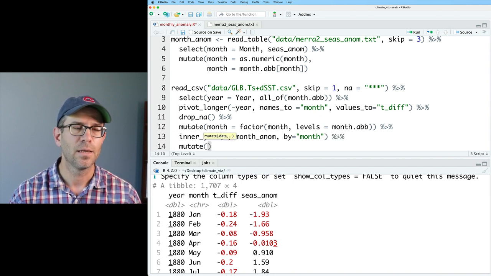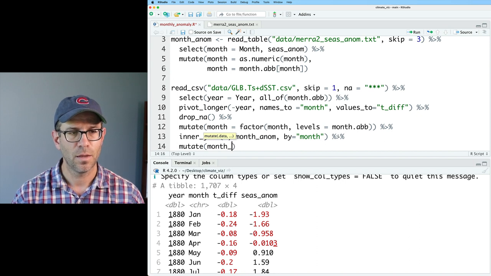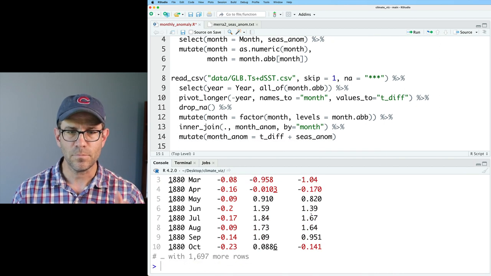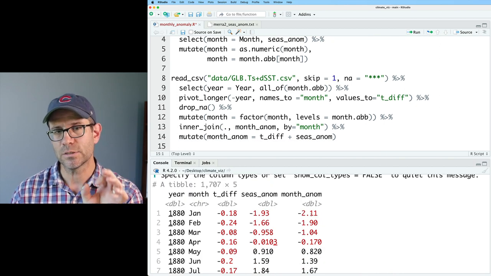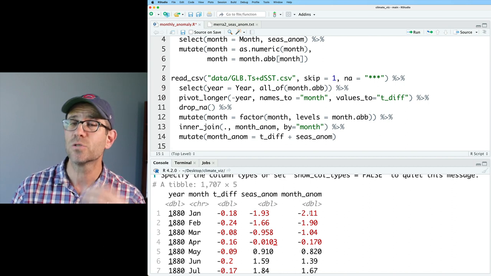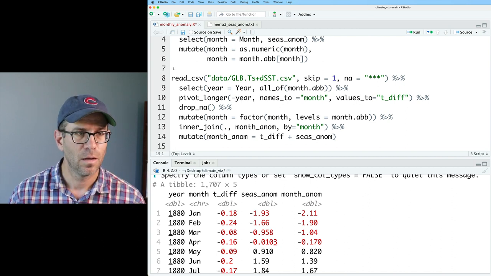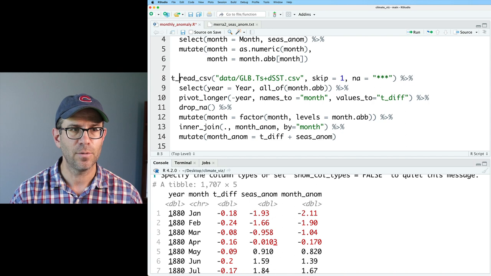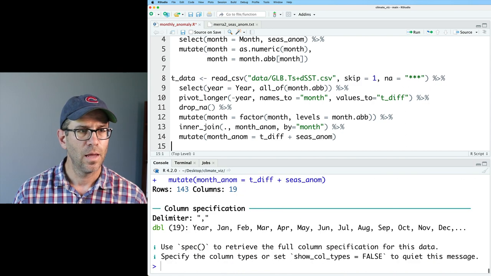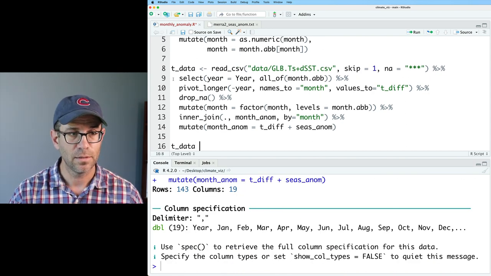So I can do a mutate, and I will then do month_anom, and I'll then say tdiff plus seas_anom, giving me that column, which is the month_anom column, which I can then use to generate those line plots. I'll go ahead and save this as a variable that I'll call tdata. And now we're ready to use tdata to generate a plot.